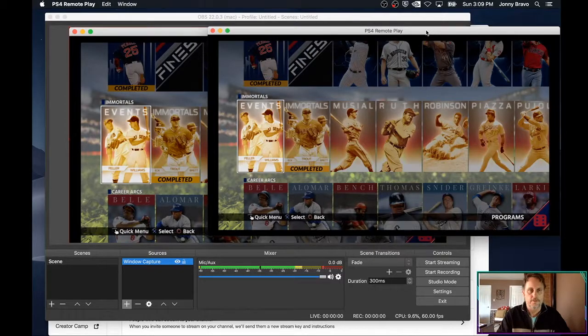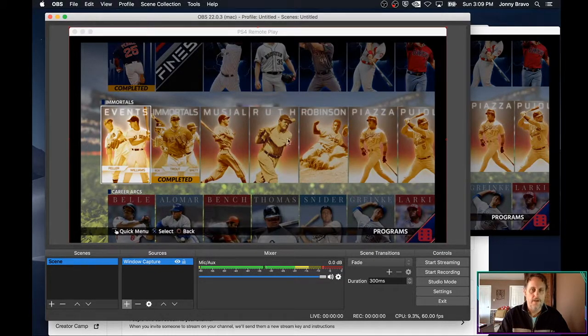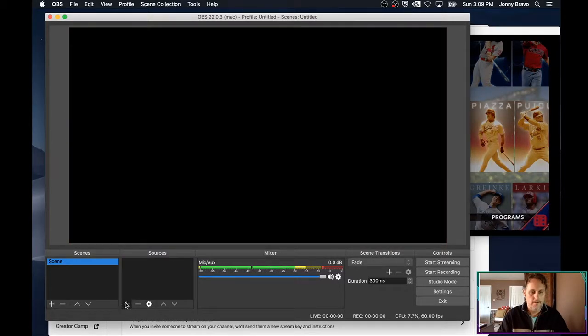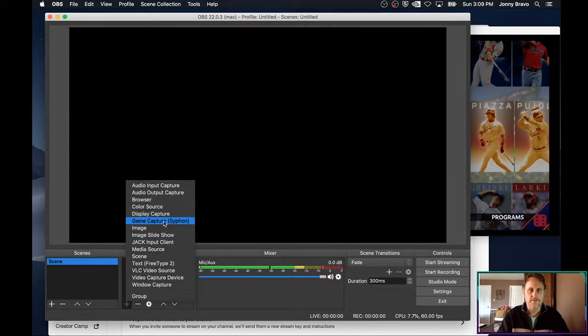Put my PS4 controller back down. So window capture's out. So what's another option we can have? Well, we looked at game capture. Now, if you're using macOS Mojave like I am, game capture doesn't work anymore. It used to work kind of for some games.